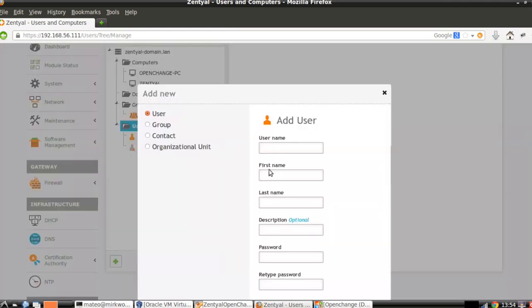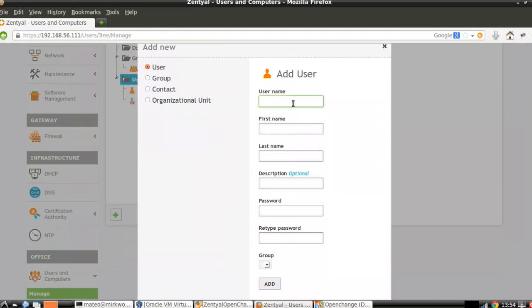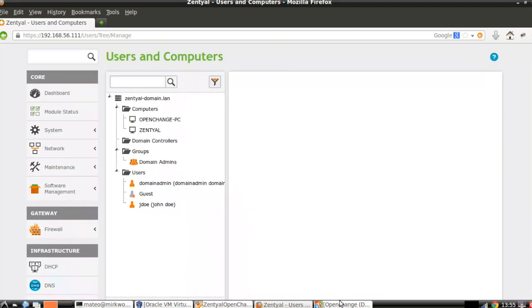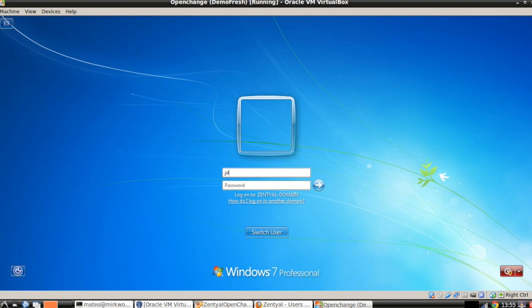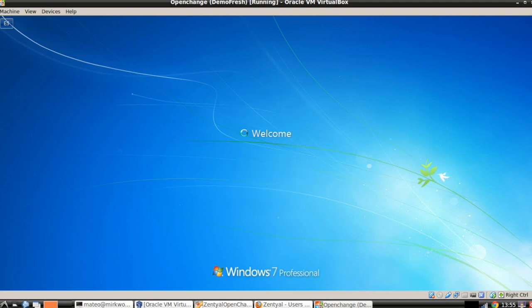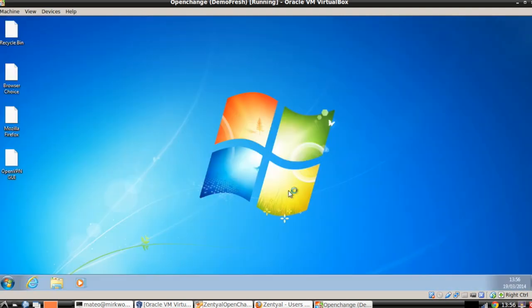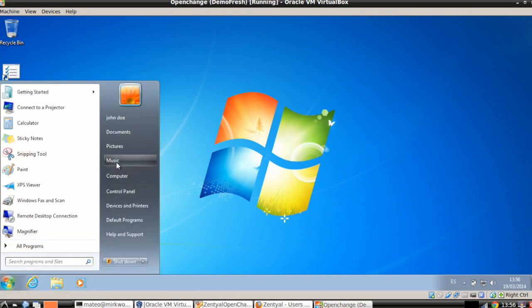So let's create an example user here from the Zentyal interface, with some example data, and let's join the domain with this user. Okay, everything worked as expected. Here, John Doe, we can see that this is the user we created in the LDAP tree.